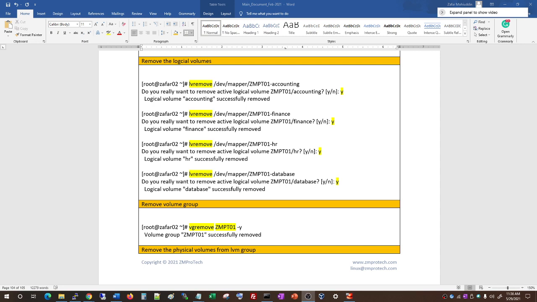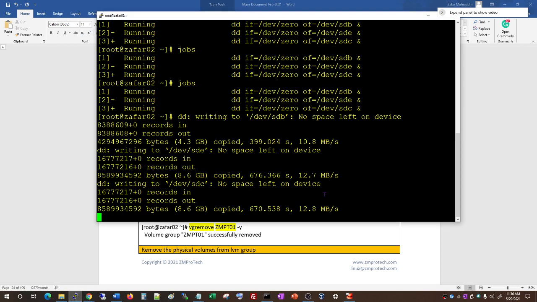Let me resume here. Okay, yeah, this is good. It says writing to sdb, no space left on device. And the same for sdb, sde, and sdc.